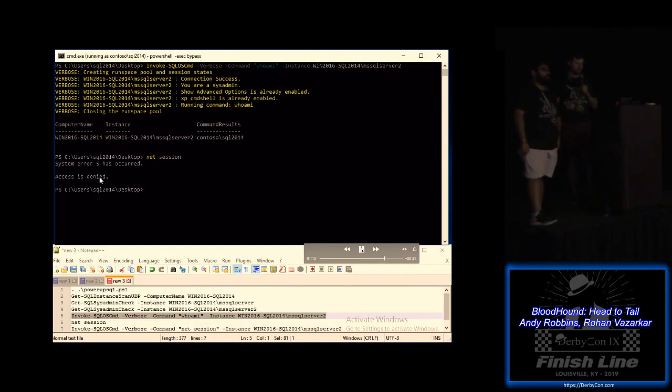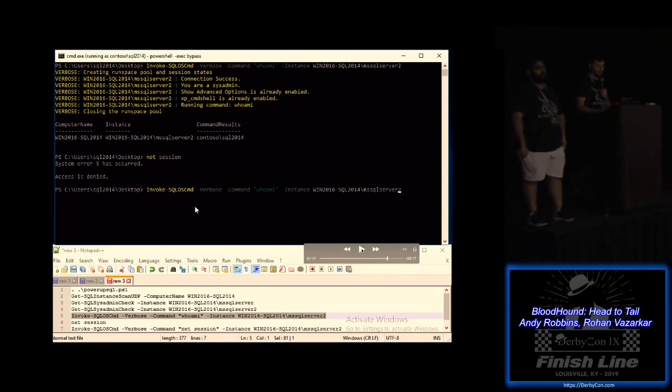And for this, we'll use Invoke-SQLCmd against that instance. And we're just going to use the whoami command. And in the command results, we see that we are in fact running as Contoso/SQL2014. Okay, that's great, but I'm more interested in getting access on a system where I'm also a local admin.